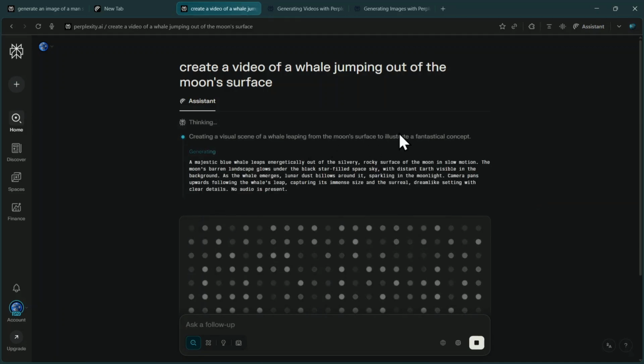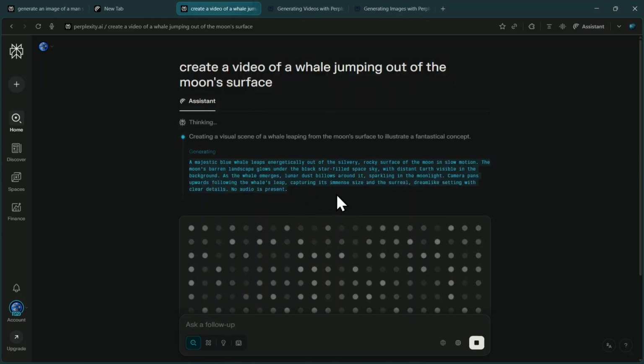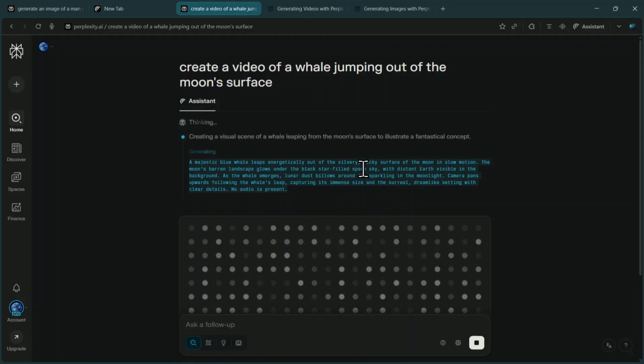But here's something really cool that sets Perplexity apart from other AI video tools. The AI doesn't just take your basic prompt and run with it. Instead, it actually enhances and expands your prompt automatically, adding detailed descriptions and specifications that dramatically improve the final output quality. This automatic prompt enhancement saves you tons of time. You don't need to spend minutes crafting the perfect detailed prompt. Just give it your basic idea, and Perplexity handles the rest.